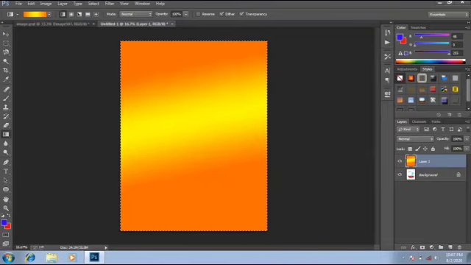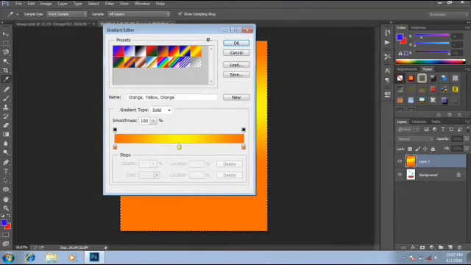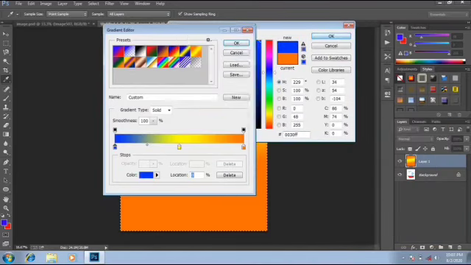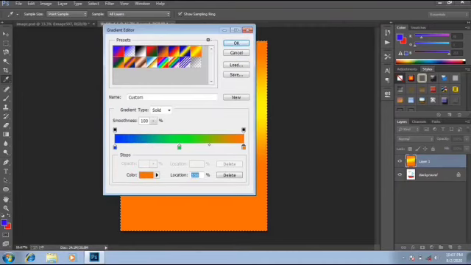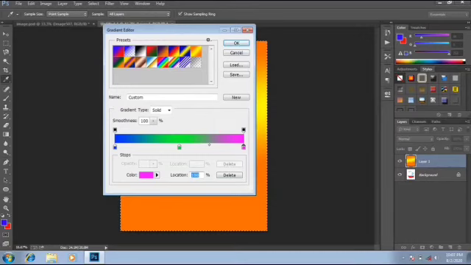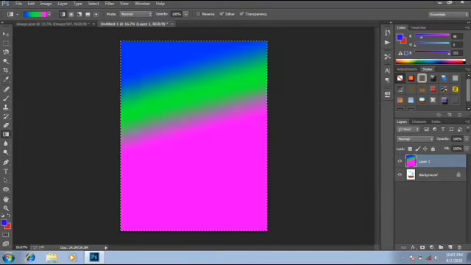You can also customize this gradient tool. How can you customize? Just double click on this color option and you can see many colors here. You can change your color by clicking on this option. Just click on this option and select your color. So I want blue, click on blue, and in between I want green. And on the right portion I want this pink, and whatever color you want. Then click on OK and just drag and drop, and the color will be changed. So this way you can use this gradient tool.